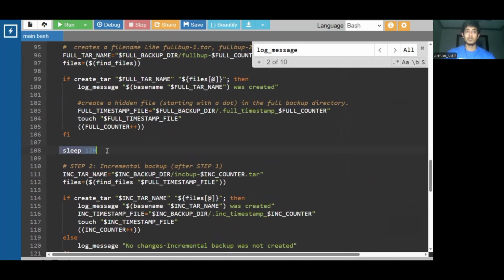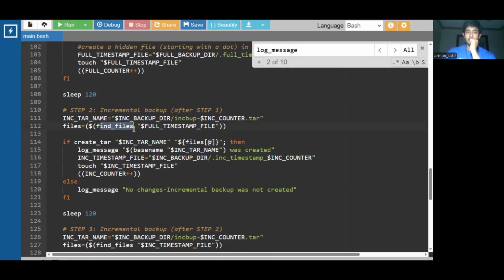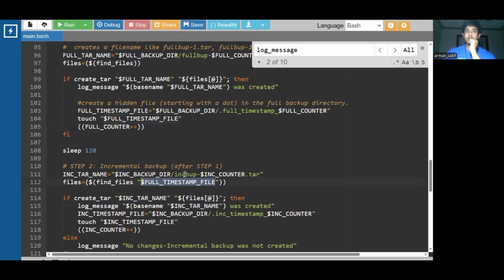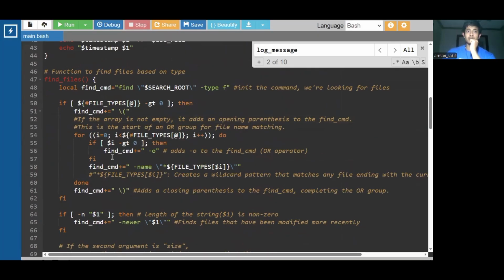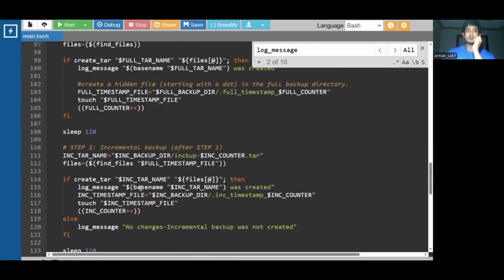This is a 2-minute sleep interval. Afterwards, this is the incremental backup. In the find files function, there is an argument, the full timestamp file. If this function has an argument 1, then it will come here and do this. It will only consider the newer files.